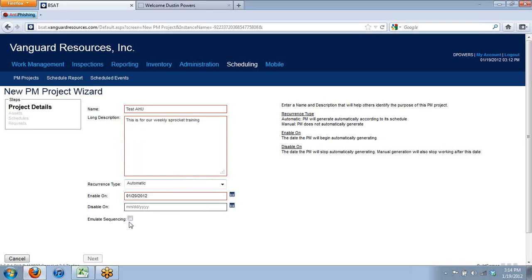And this emulate sequencing, what this is if we have two schedules for the same piece of equipment. For instance, if we had a PM that was done on an air handler, we have a quarterly PM where we want them to change the air filter, check for abnormal vibrations, sounds, etc.